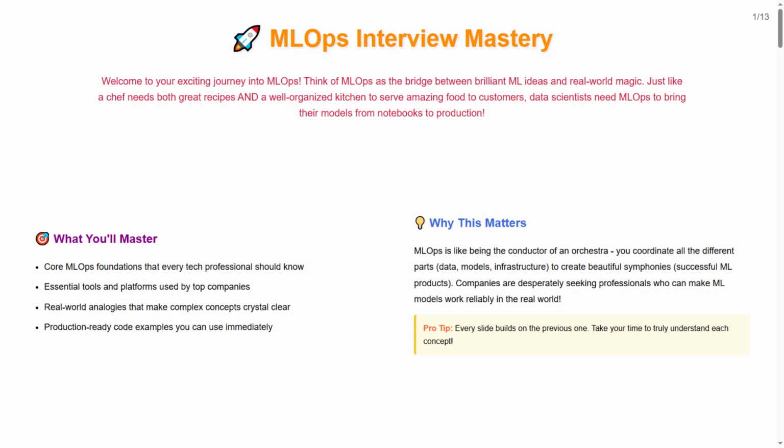Now, let's look at what you'll master. Core MLOps foundations that every tech professional should know. Essential tools and platforms used by top companies. Real-world analogies that make complex concepts crystal clear. Production-ready code examples you can use immediately.